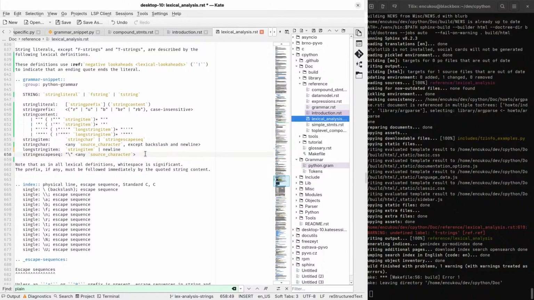So I think I want to do this. A link to lexical ellipsis from wherever. Literals.